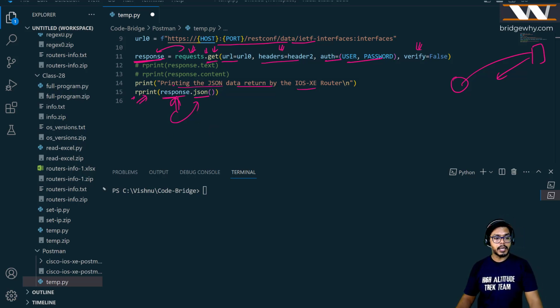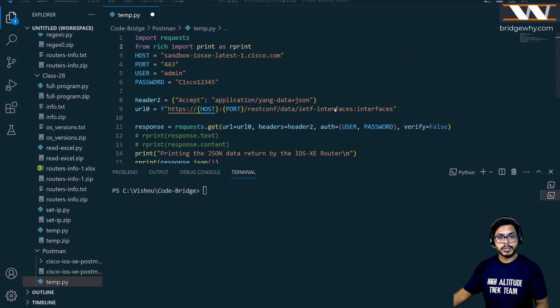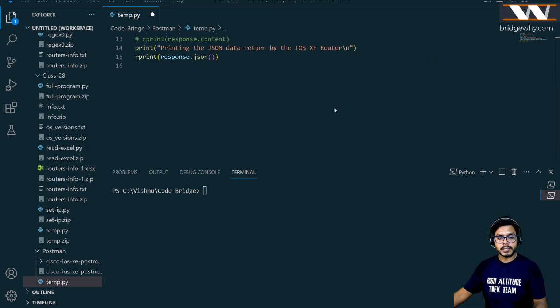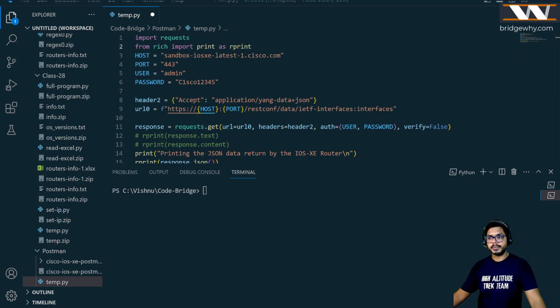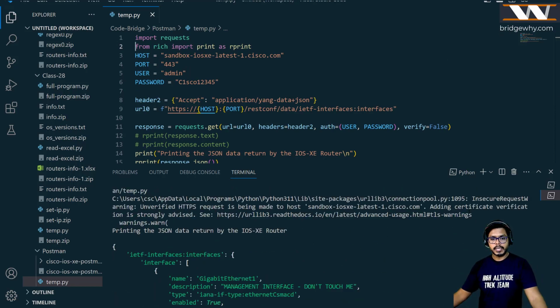Very, very interesting. I request everybody to please run this program, right? You just need to create this, right? That is it. And now what I'm going to do, I am running this program. Okay, so let's analyze the output.